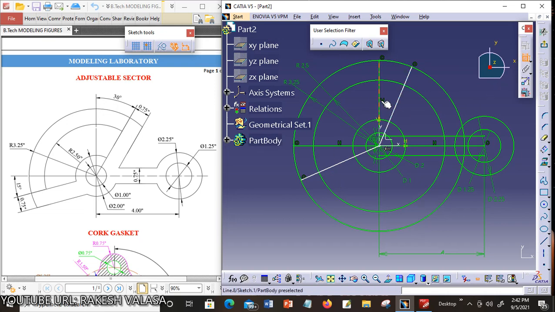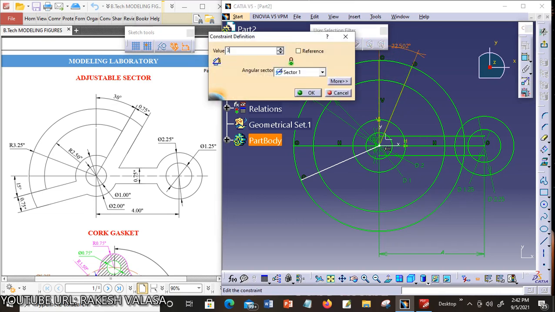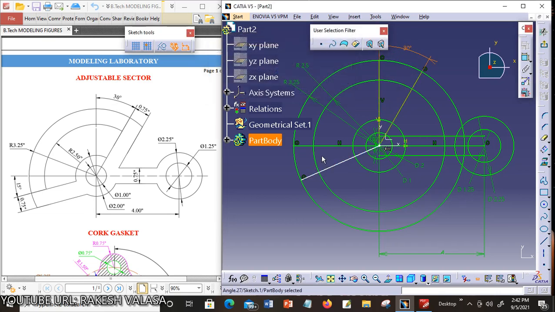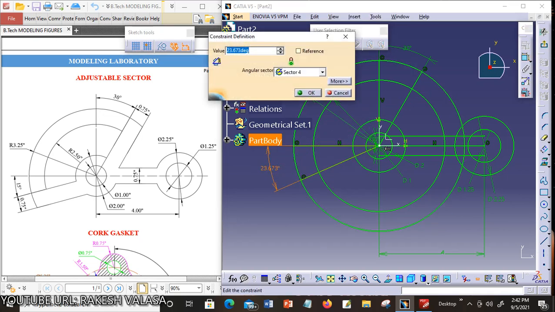The angle is 30 degrees. Now choose this inclination line and this vertical line. The angle is 30 degrees. 30, enter. Similarly you have to apply the constraint for these two lines. The constraint is 15 degrees.